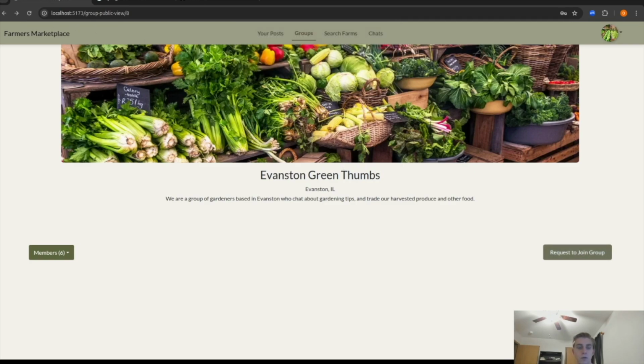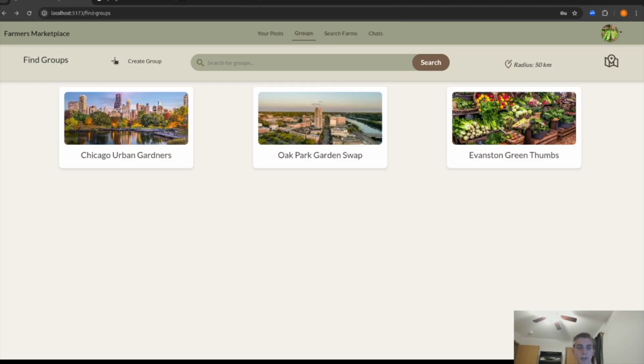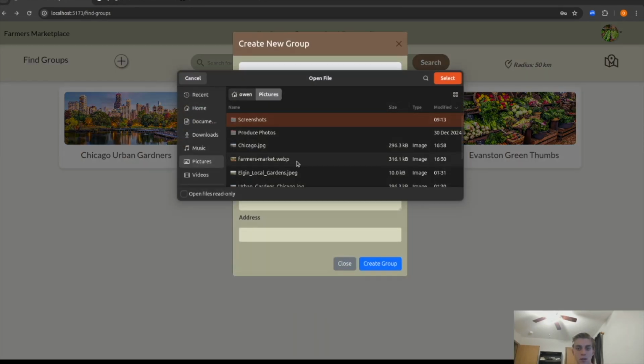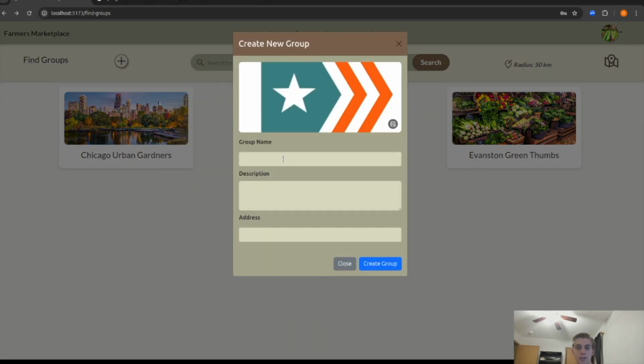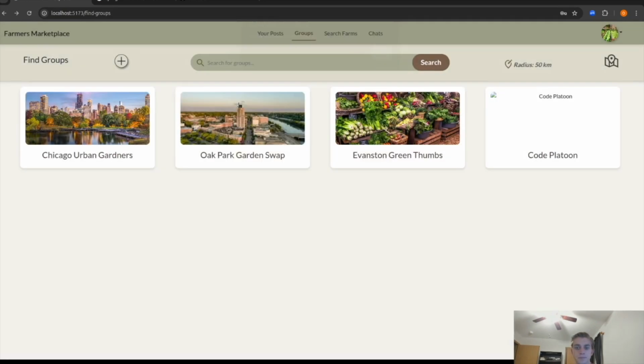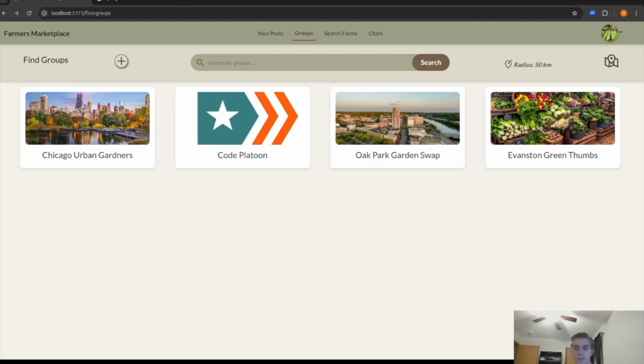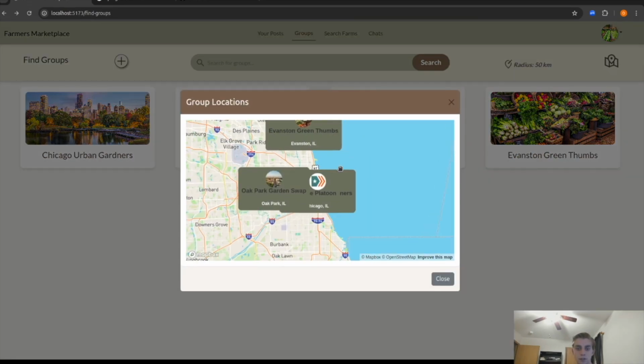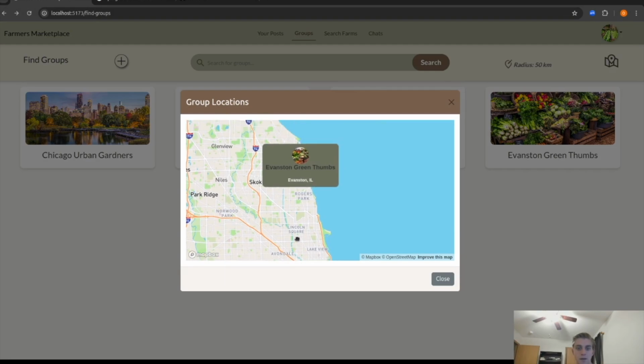Before we move on, we're going to create a group as well. We'll make this group the Code Platoon group. Give it a short description and the address of Chicago, Illinois. Now you'll see Code Platoon populated there. If you wanted to, you can view all these groups on a map in their respective locations.